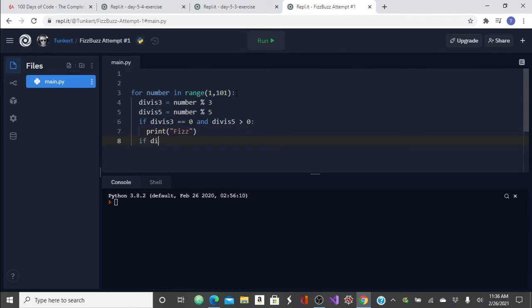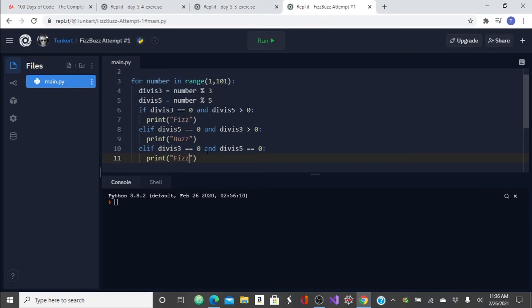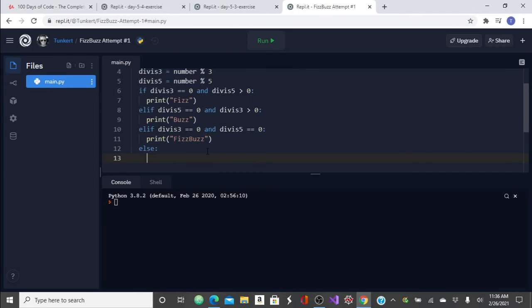If div is 5 equals 0 and div is 3 is greater than 0, we're going to print buzz. And this will be an elif. Okay, and then let's see, elif div is 3 equals 0 and div is 5 equals 0, we're going to print FizzBuzz. And if they're not, we're just going to print the number.